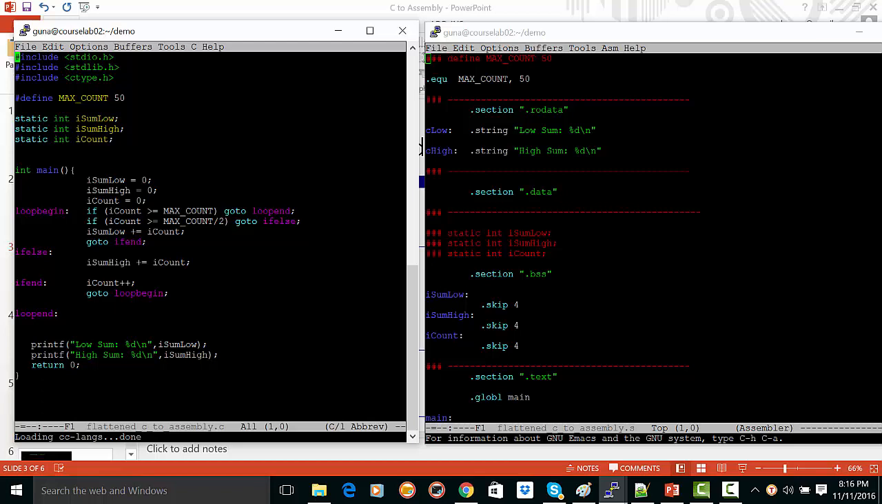Obviously, I'm ignoring all the comments that you should be making. I'm going to start from here. Define MAX_COUNT 50. This means that it's a text replacement. I replace that line with this line here, .equ MAX_COUNT, 50. Again, that's going to replace MAX_COUNT by 50.